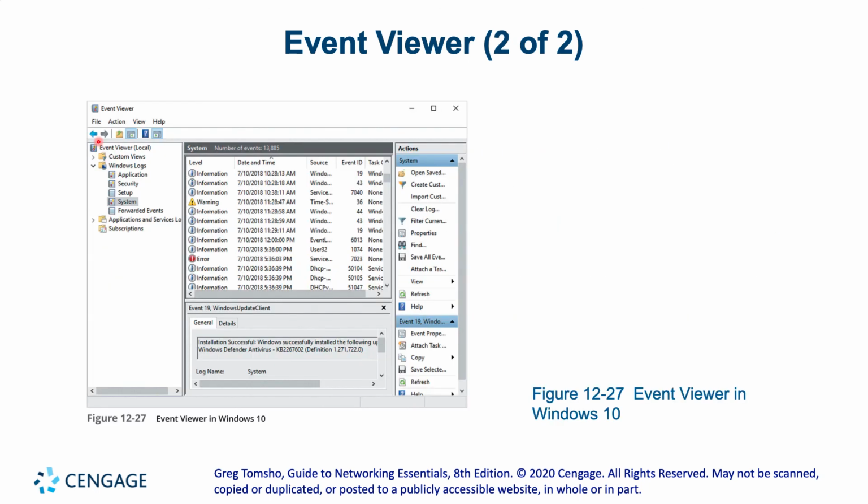Here's your picture of your Event Viewer. Notice the yellow icon as a warning. The red icon is an error.